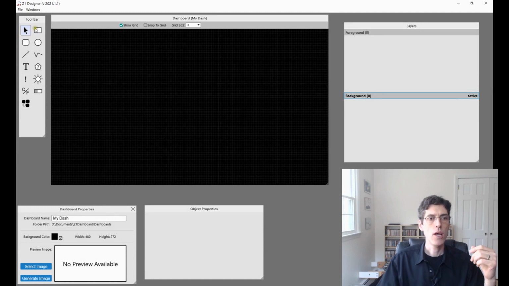or selection tool, and then the objects we're going to talk about, the rectangle, the rounded rectangle, the ellipse tool, the line, and the multi-line. So first, we're going to look at the rectangle tool. So I select that tool, and I'm going to draw a rectangle onto my dashboard.